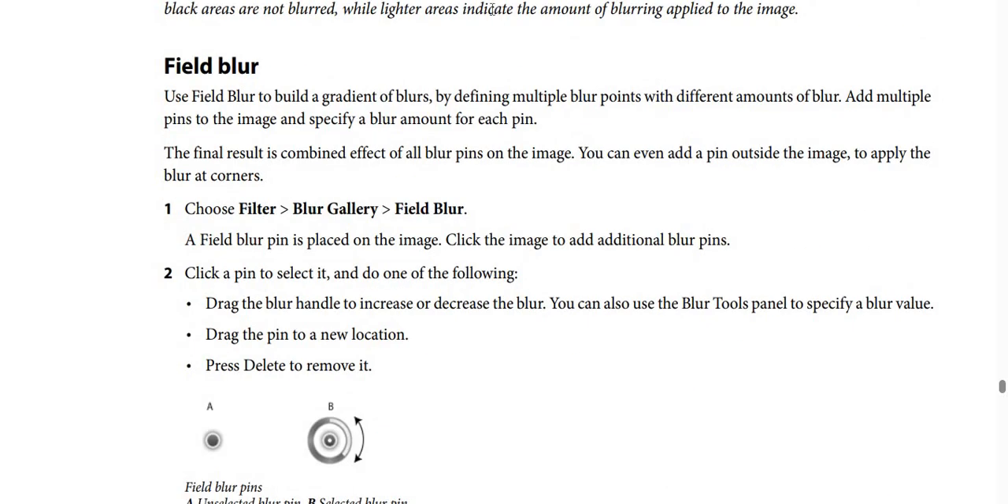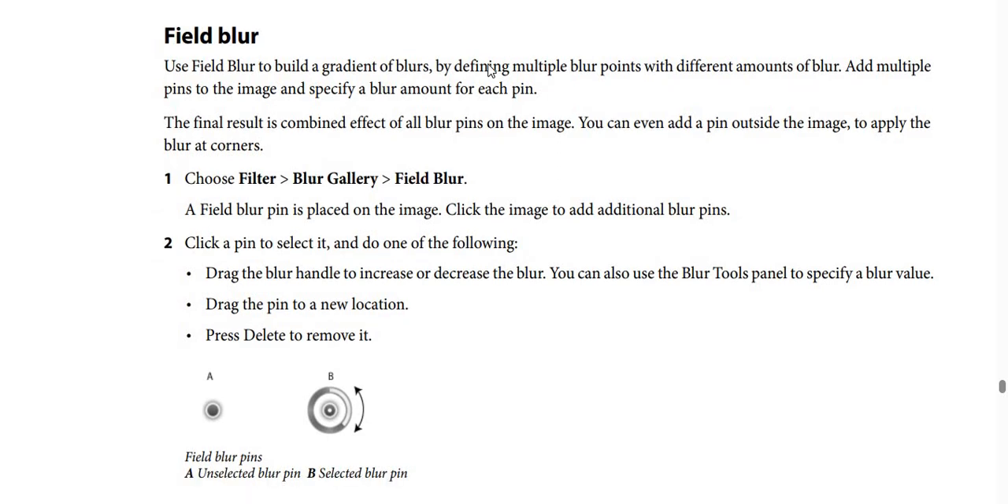Here are the steps. Step number 1, choose Filter first, then choose Blur Gallery, then choose Field Blur. A field blur pin is placed on the image, and you can click the image to add additional blur pins. Step number 2, click a pin to select it and do one of the following. Drag the blur handle to increase or decrease the blur, or use the Blur Tools panel to specify a blur value. You can also drag the pin to a new location, or press Delete to remove it, like in the next screenshot.